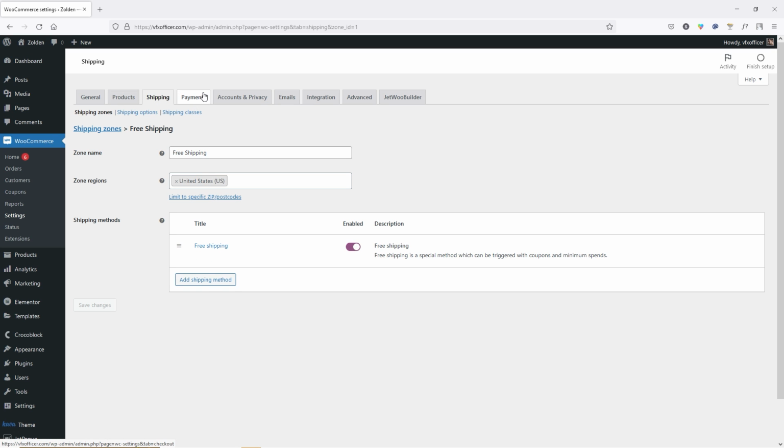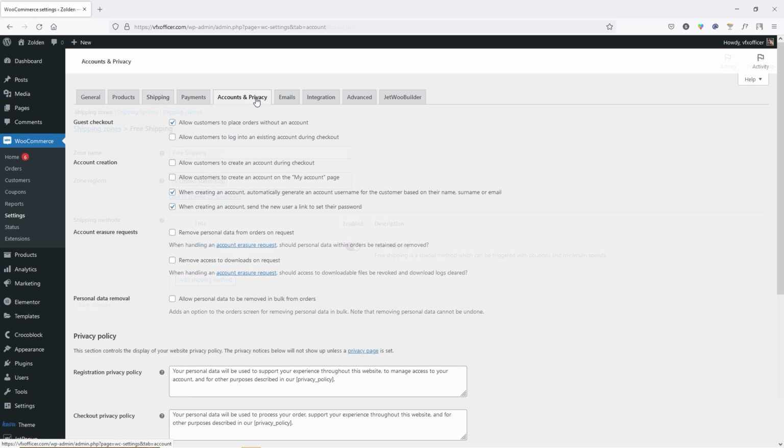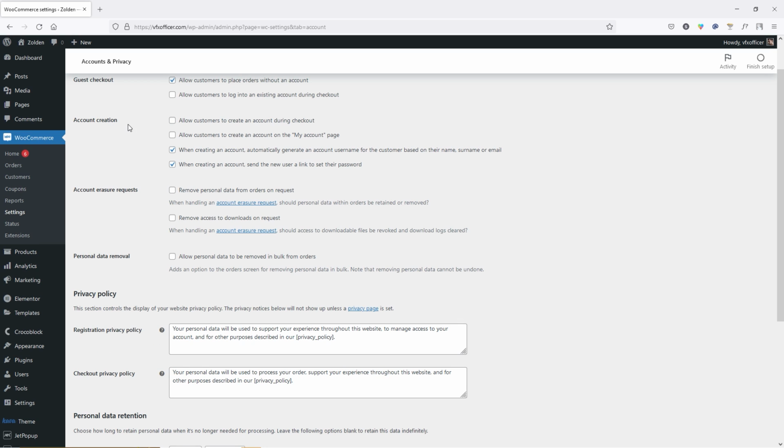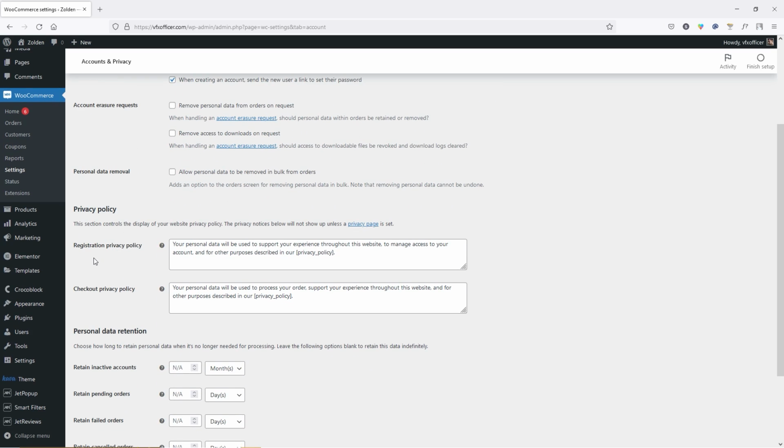Next, we have the Payments tab. But before that, let's look at the other tabs. Account and Privacy. And here we have a few options that you can check. Now read the line and check these options according to your website or your requirement. Guest checkout. If you want to allow customers to place an order without an account, you can check this option. Very important. Account creation, we have allow customers to create an account during checkout. This is also an important option. You can check it.